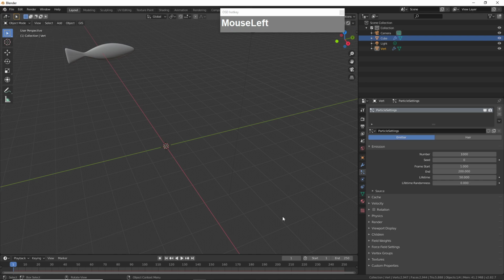Now it is an emitter, and if you hit playback, you'll notice that it will start to drop all these particles in a stream. We do not need so many particles. I'm going to reduce it down to just 100 particles. If you rewind the timeline and hit playback again, you can see that there are much fewer particles coming out.